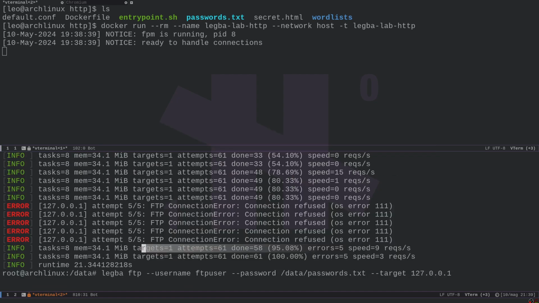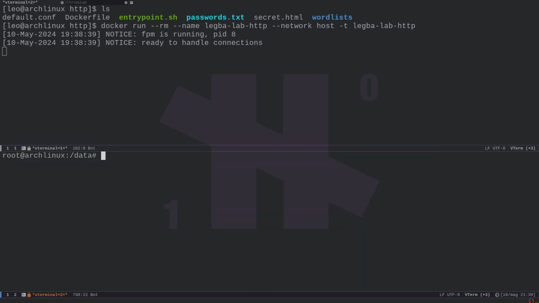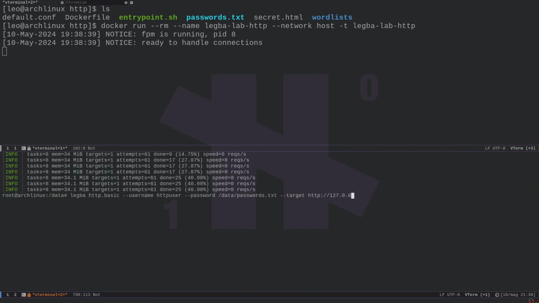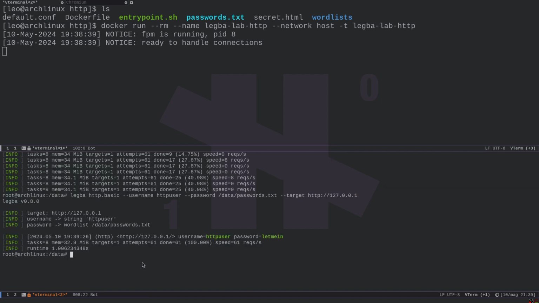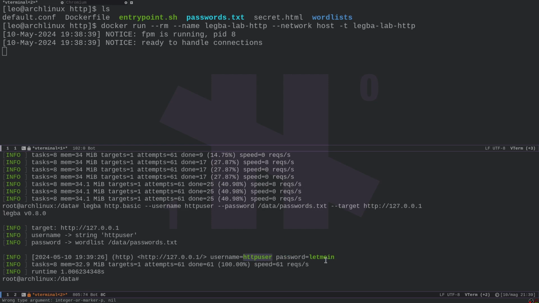So how do we do this? Well, as always, here we have our shell with Legba, right? So we say legba http.basic --username http_user --password data/passwords --target http://127.0.0.1. We wait a bit and look at this. It found http_user and "let me in", which seems pretty right?